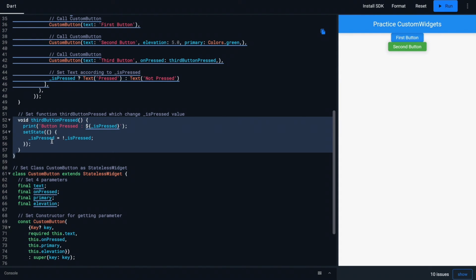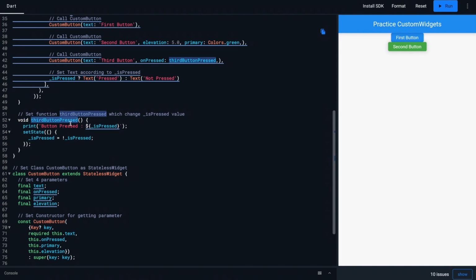Let's generate a void type function with no return value in the state class. It may not seem easy at first view, but it's the same as declaring a variable. Name it thirdButtonPressed and use the print function to print the isPressed value to the DartPad console. It also uses the setState function to change the variable's value each time the button is pressed.